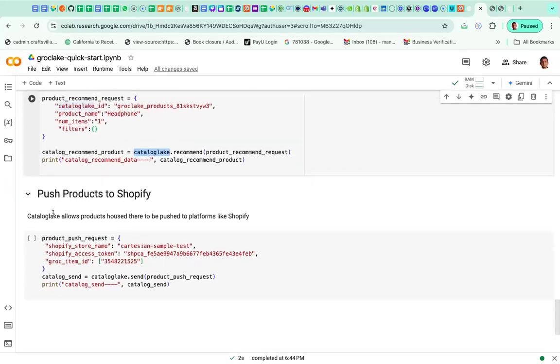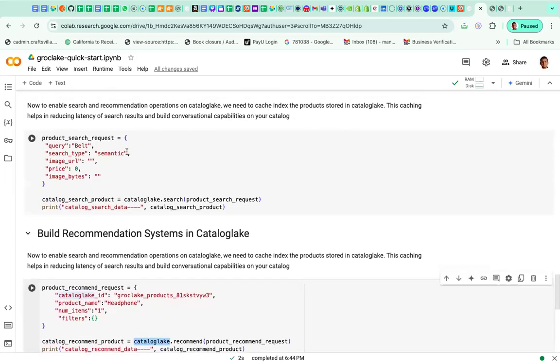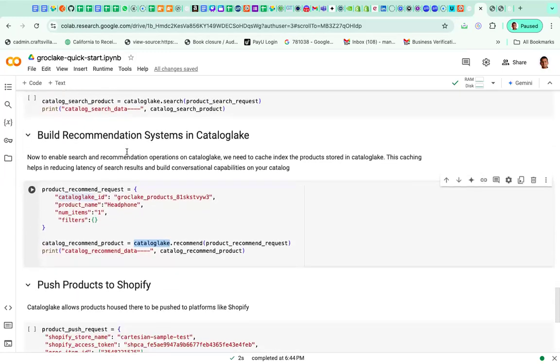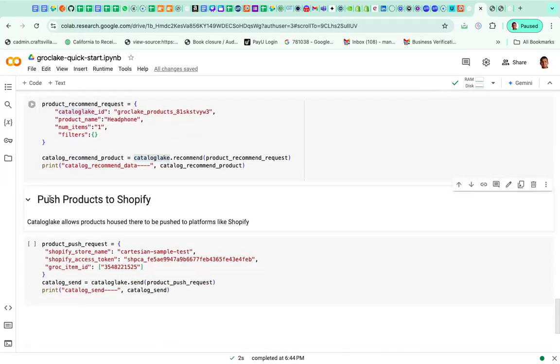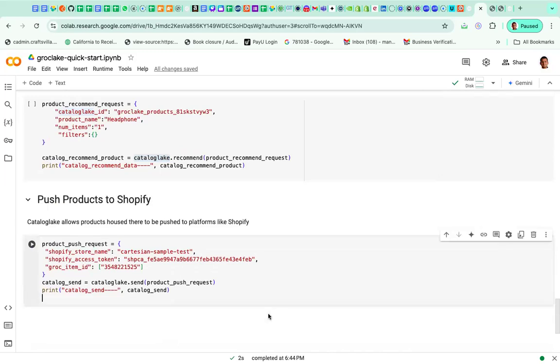And then the last thing is, once you have built your recommendation systems, your search, and your caching, you can push products to, for example, Shopify. That is a simple thing where you put your Shopify store name, access token, and which product you want to push, and then you just say catalog send to Shopify.